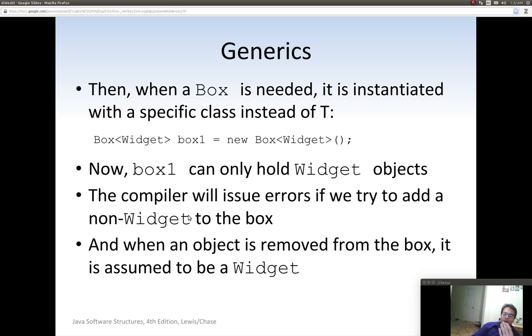And then when you go to instantiate that class, out here, you're going to create a new box. You have to plug in an actual class in there to fill in that placeholder. And now you've actually got a class, box of widget. And on the left-hand side, you have to assign it to something compatible. And now this box1 class, its type is box of widget. All you can insert to it is widgets.